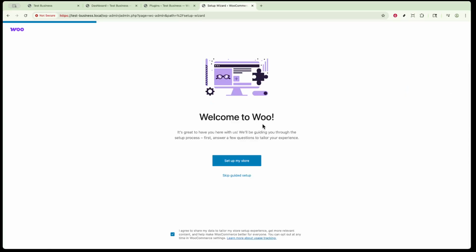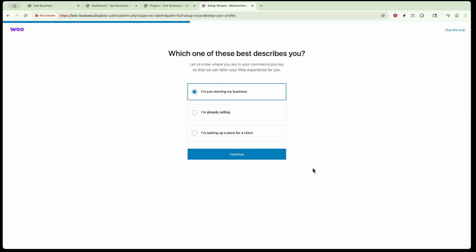After activating WooCommerce, you'll be redirected to the Welcome to WooCommerce page. This is where you can start setting up your store. You'll notice a big button that says Set Up My Store. If you're ready to dive into the setup process, click that button. If you'd rather explore the plugin on your own for now, you can also choose to skip the guided setup. But for the purposes of this tutorial, let's assume you're ready to set up your store.